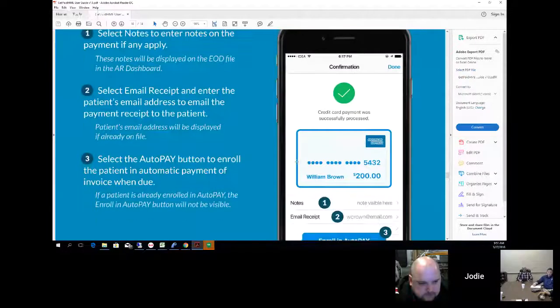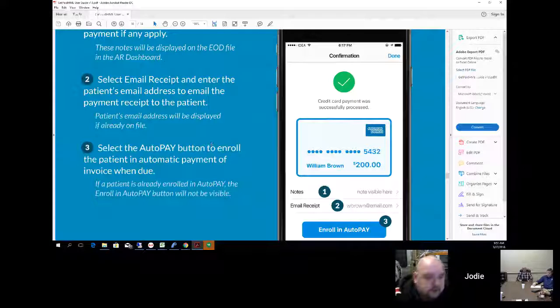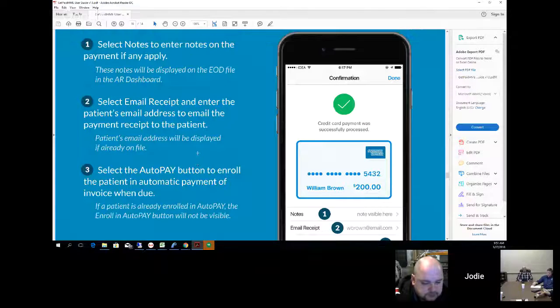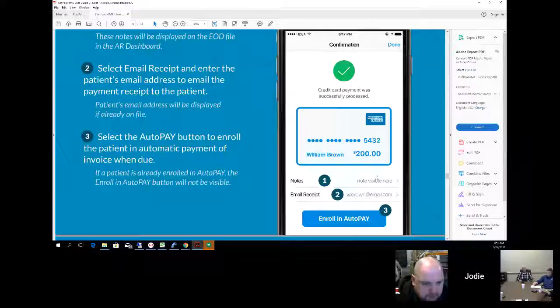We can email the receipt after a credit card's processed to the patient, so they have a copy of it as well as us. Once the patient's enrolled in auto pay, they'll also get an email for that. If you need to enter notes, there is a notes button, and I'm able to see it out of any report out of the AR dashboard.